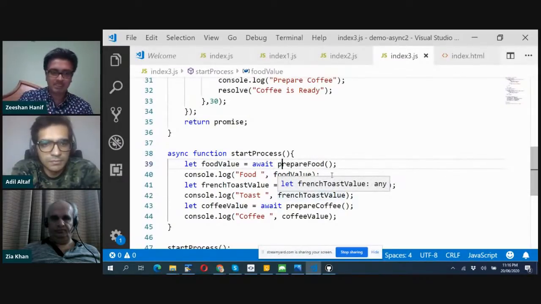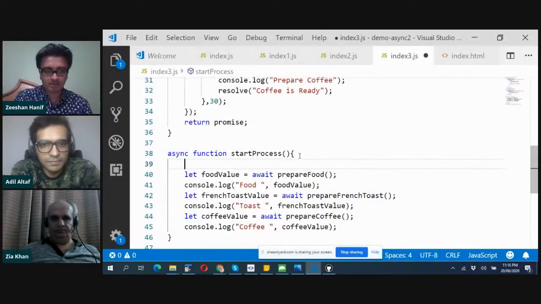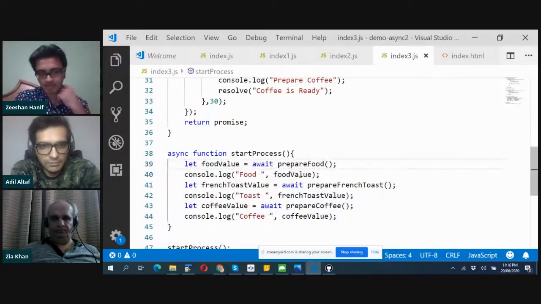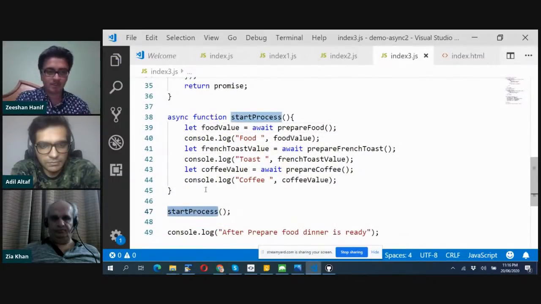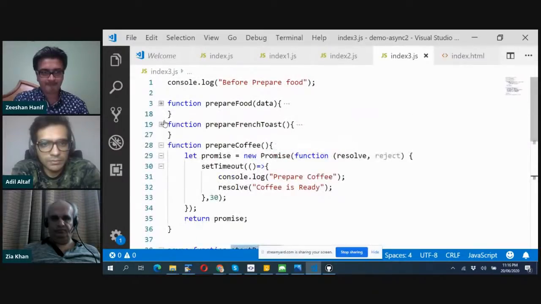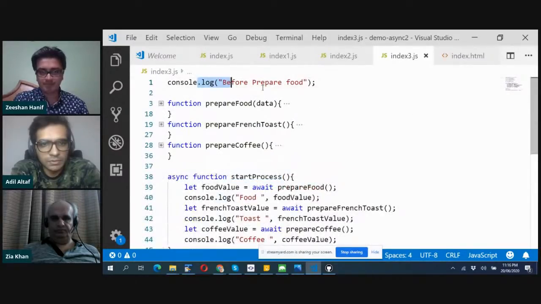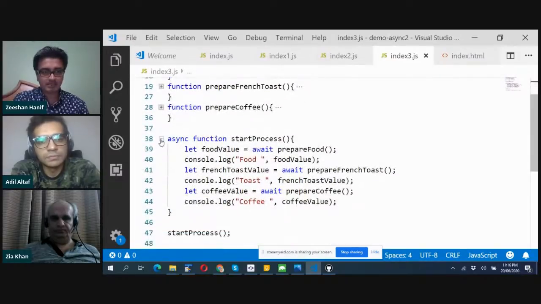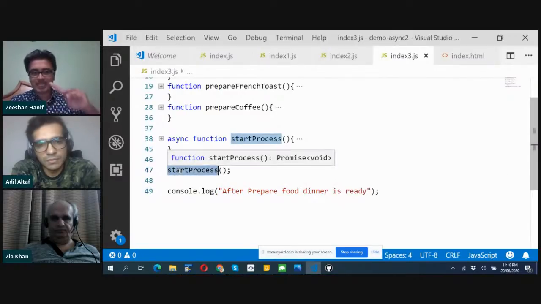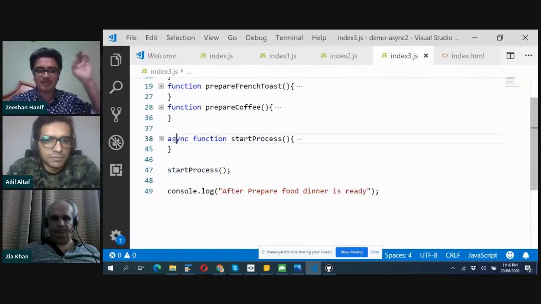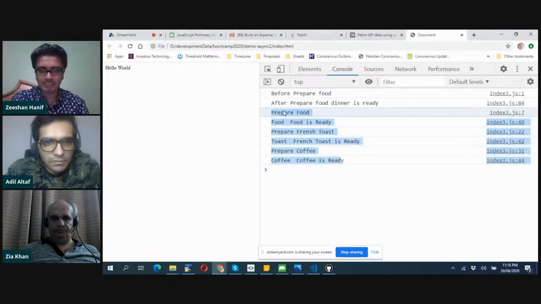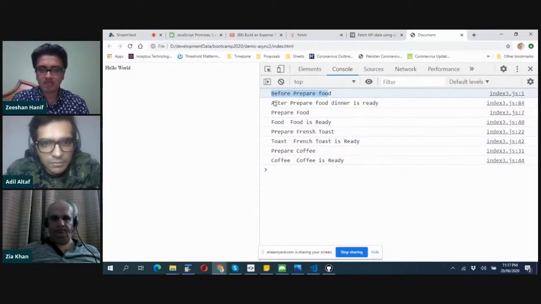For example, let me call console.log. No, this will still not be the start process. We call the start process before prepare food, and there is after prepare food. So when we call the start process, the execution goes into the background. So whenever you are calling the async function, execution will go into the background. So you can see the before prepare food, after prepare food.